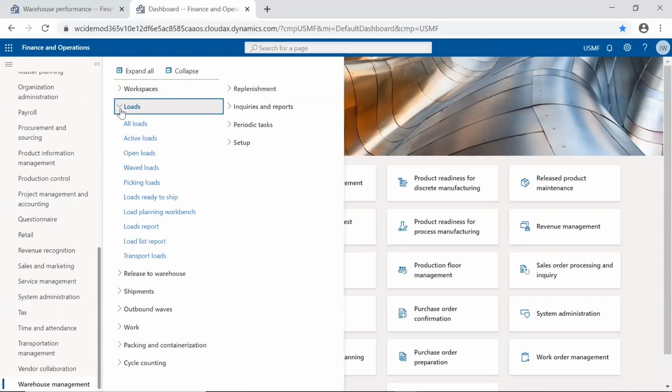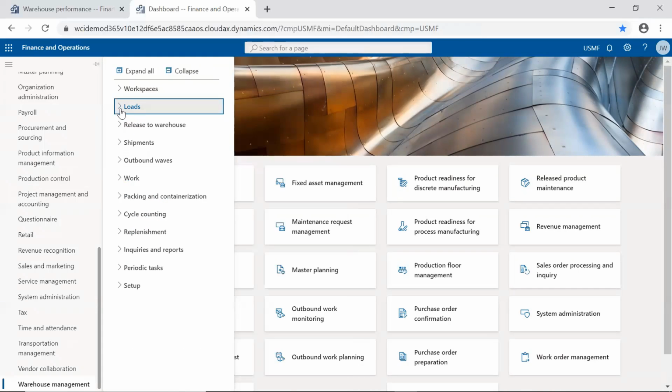By allowing you to do things like build loads of inbound and outbound processes, things that help optimize how you move orders through the warehouse, how you build loads, how you ship them, as well as other types of WMS work, such as outbound wave picking, where again, you're trying to optimize the route that people follow, packing and containerization, cycle counting, replenishment. So for all of this type of WMS work, the system helps you optimize those processes.